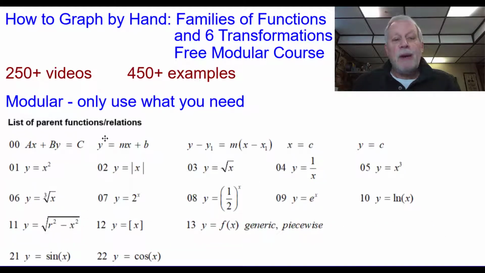Here's a list of the parent functions and relations that we're going to illustrate. You'll notice the linear is in 5 parts: standard form, slope-intercept, point-slope, vertical lines, horizontal lines. And hopefully these are the parent functions that you've studied or will study.